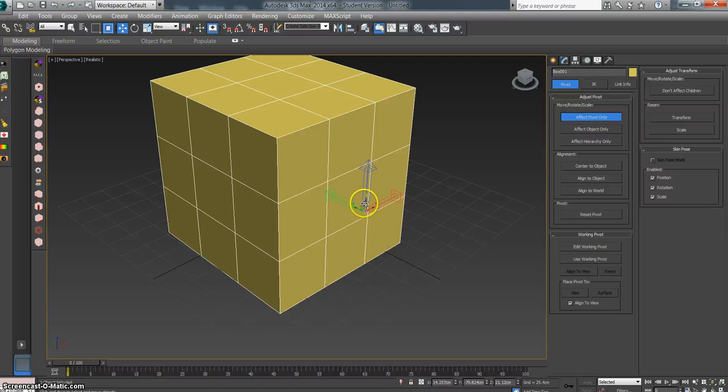So we want it to snap down to the bottom right corner. Well, I'm getting close, but I'm not getting exactly on that corner. So what I should do is go up to my snaps and turn it on. Left click on the magnet with the 3 near it. That way we can drag it now to the corner and it will snap to it.